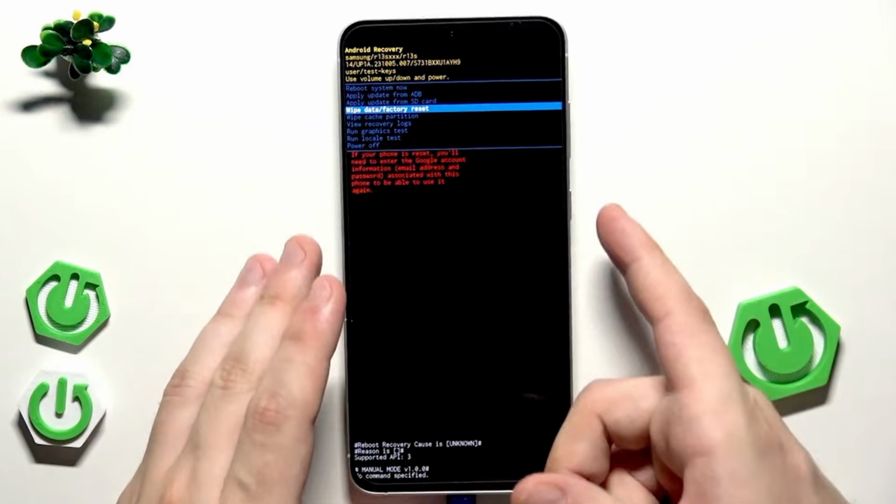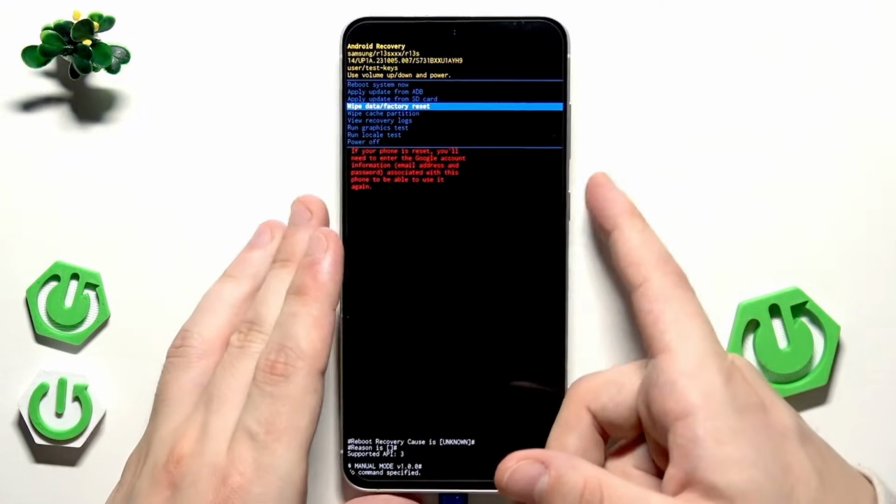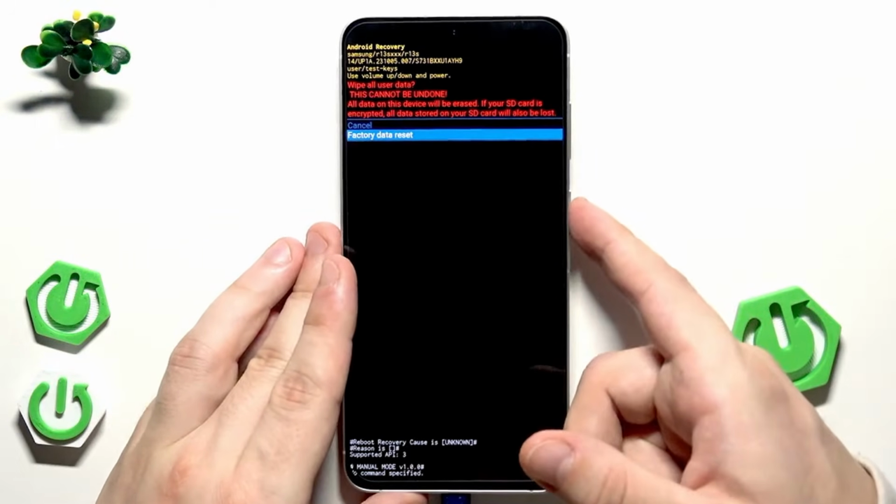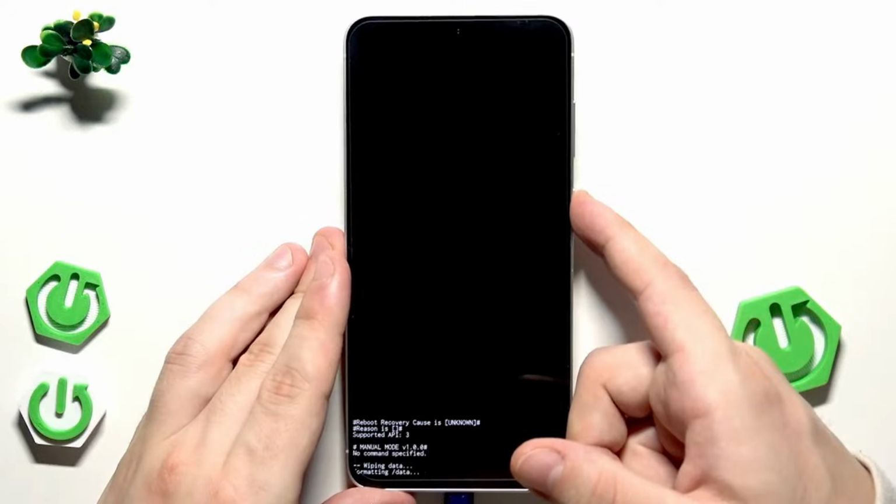So that's the last moment to stop. If you want to go forward, select wipe data / factory reset, confirm by clicking the power button, select factory data reset, click power button.